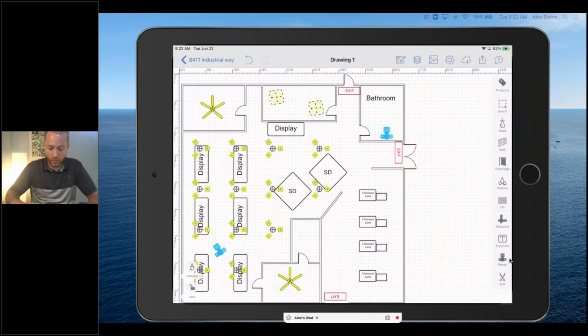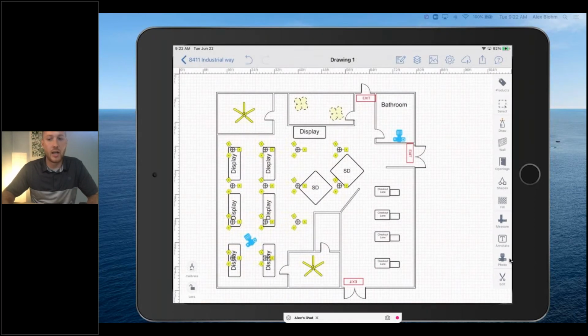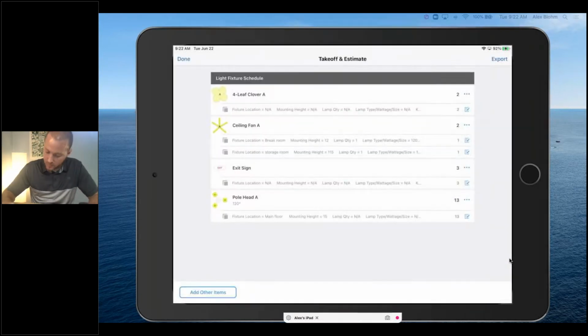So once we're to this step, we've got a lot of the data that we're looking to collect so that we can conduct our energy assessment. Maybe it's the efficiency rating, whatever it might be. We're going to go to takeoff and estimate. I'm going to export this out as a takeoff report.